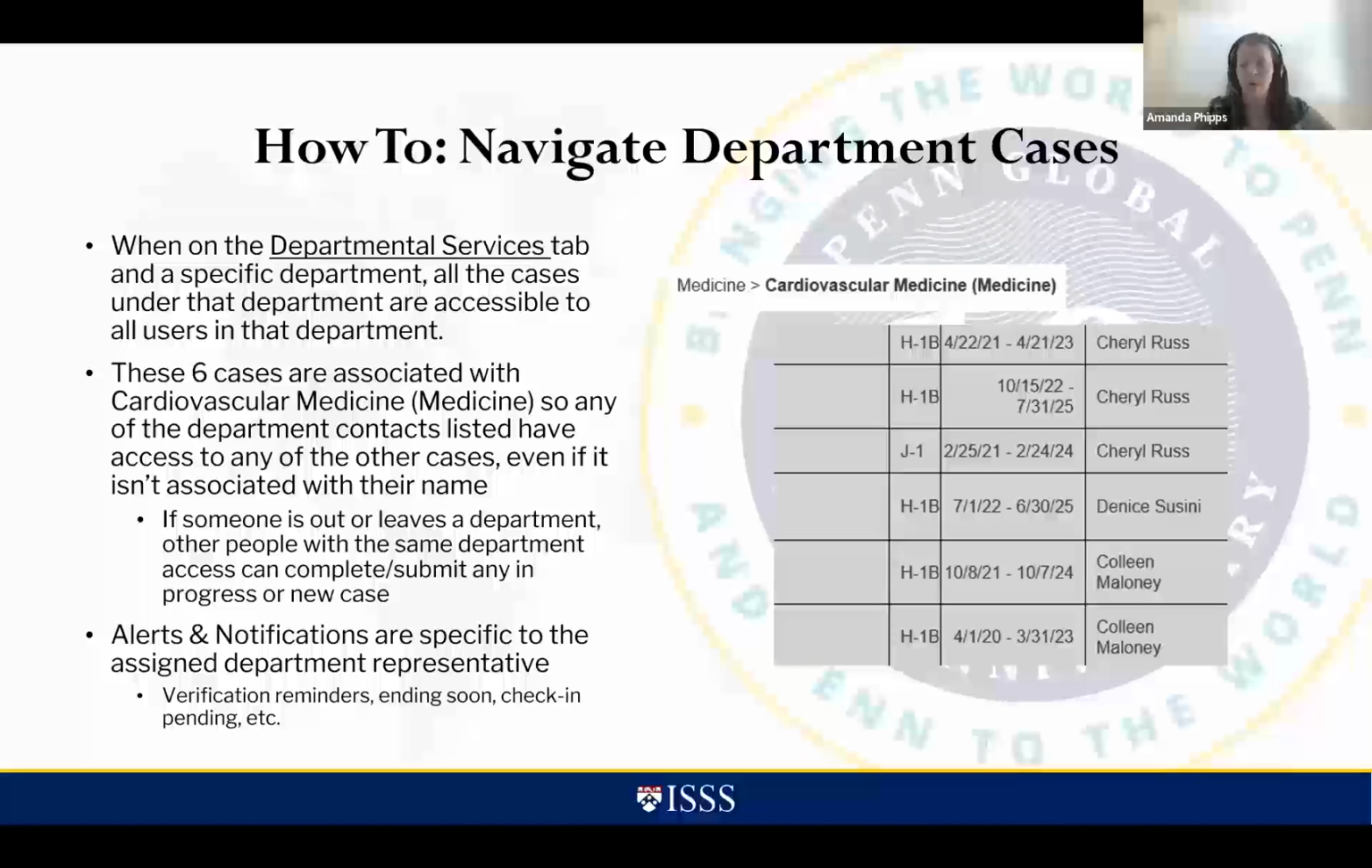If someone from your department does leave or will be on an extended absence, please let us know who you would like to reshuffle their cases to, and we can do that for you. And we can always put them back. Like if the person is on maternity leave or something, we can reassign the cases once they return. But it is important that someone who is still in the department is assigned to that case so that you don't miss the ending soon notifications that come up. That's really important. And then verification reminders as well.